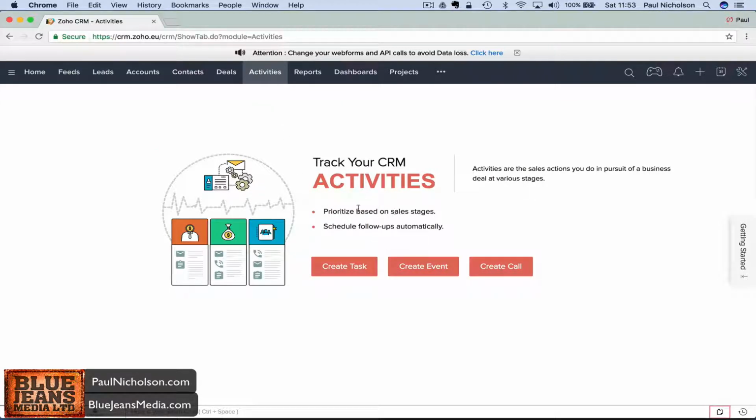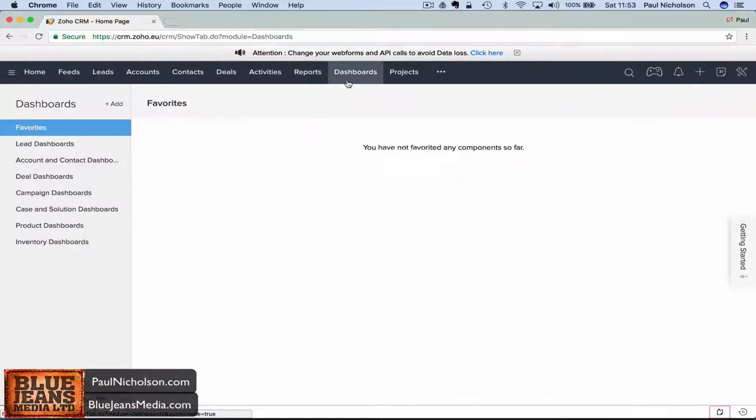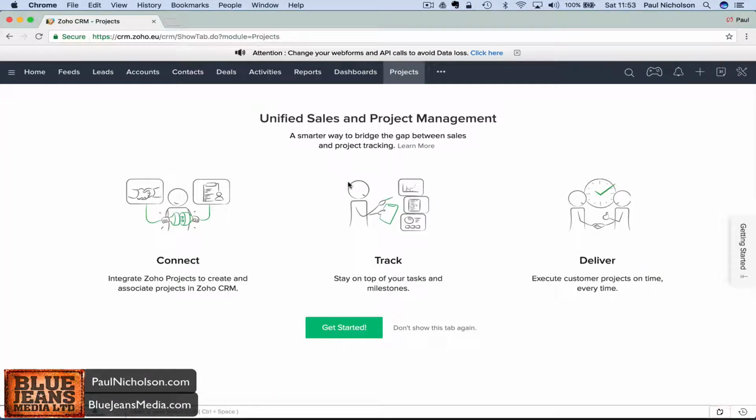Activities are things that you need to do: schedule follow-ups, prioritize based on sales stages, create tasks, events, create calls. Then there's going to be reports, dashboards and projects, which I think vanishes on the paid version to the free version. So I've quickly set it up, or I've set up the actual account.